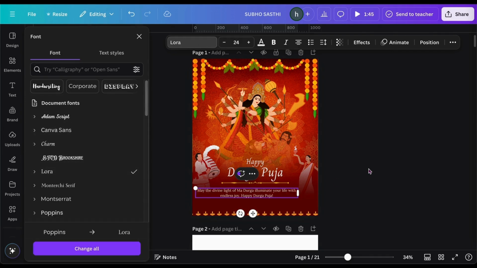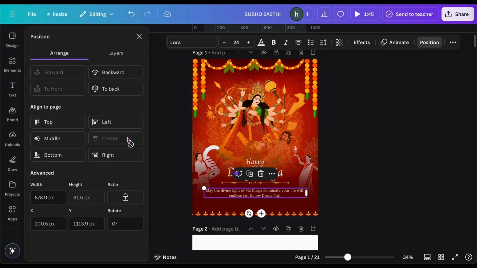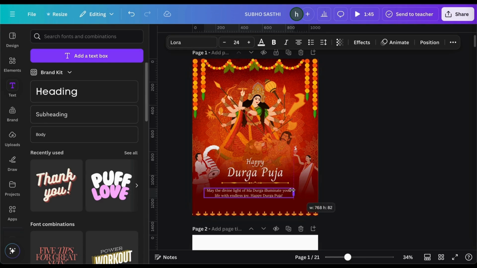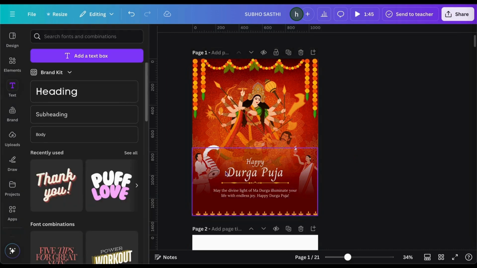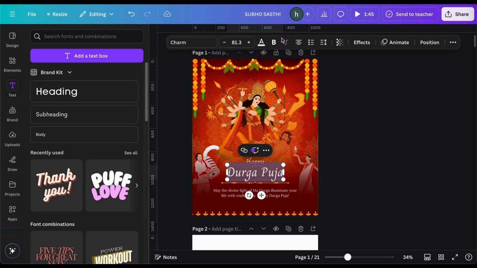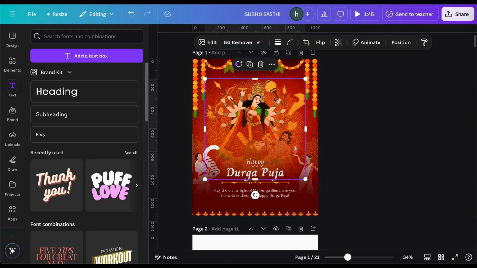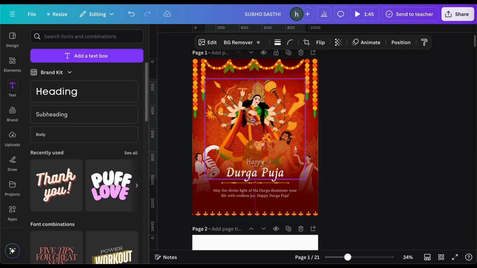Okay, my dear friends. Now you can position it in the center portion. And you can make it a little bit in the middle and also check it is in the center. Okay, my dear friends, here I'll just make this Durga Puja a little bit bold. Friends, so you can see that the design is almost over. Here I'll just like to duplicate it and I will make it a little bit more.